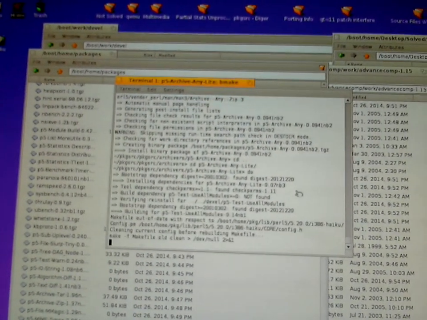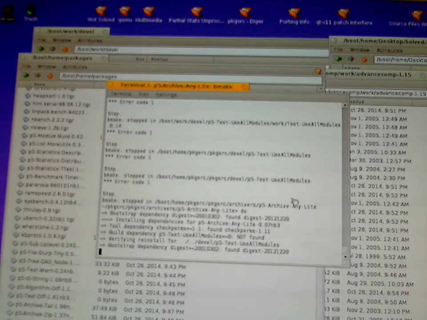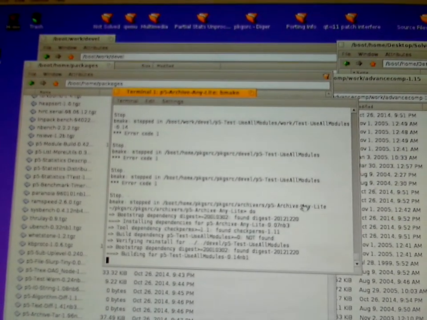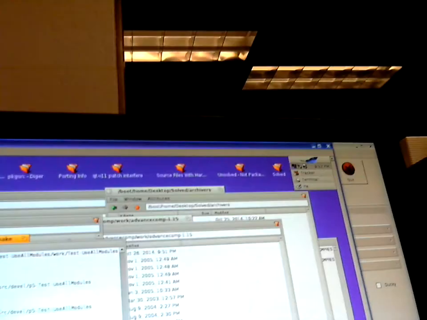Test use all modules. Do it again, probably work. I don't know why it does it this way. Your makefile has been rebuilt. Unwrapping files to be installed. What the hell is that all about?